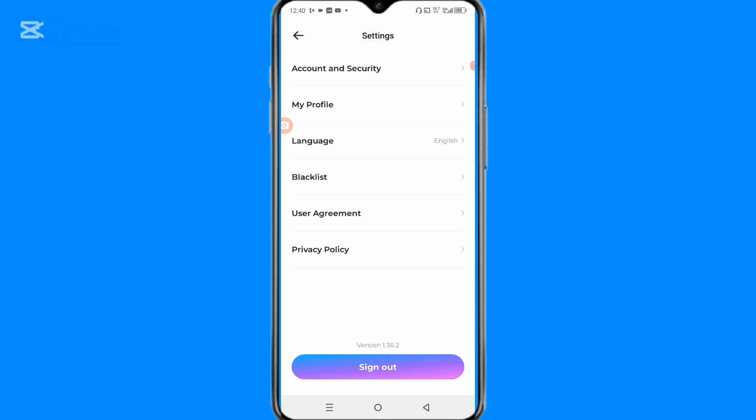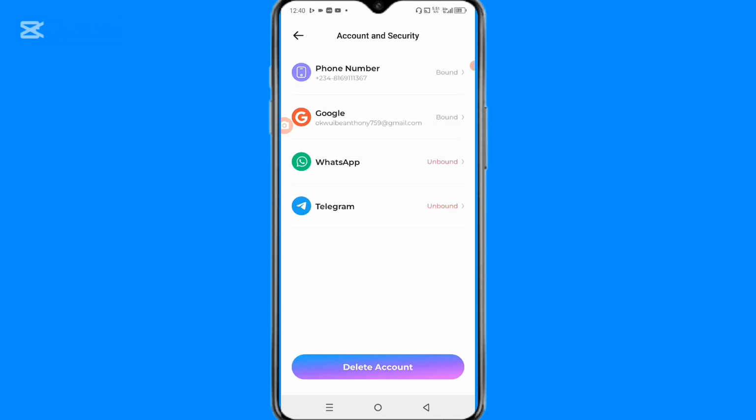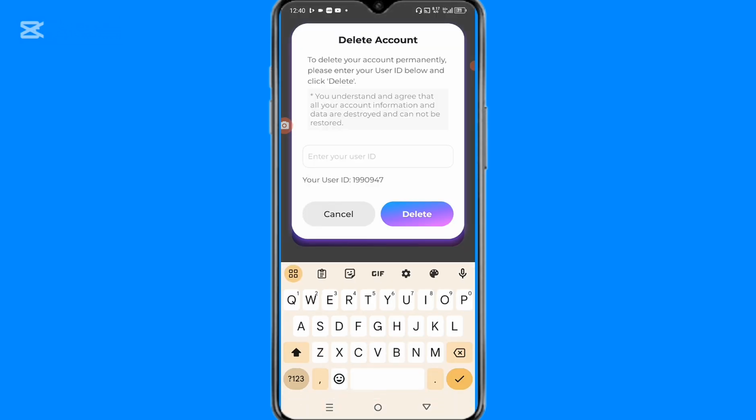So right here on my settings, I just have to click on Account and Security. You're going to see the option of Delete Account. You now click on it. So it says to delete your account permanently, please enter your user ID below and click delete. So you can just type in your user ID, which is already beneath the box provided, and click on the delete option. It's going to delete your account permanently from your device.